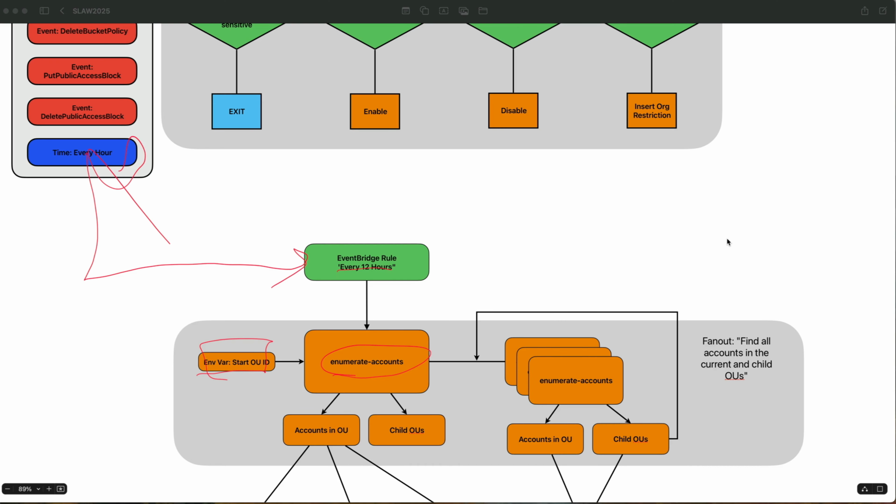Enumerate accounts then does 2 different things. So this is running inside the code, and I do show the code a little bit later. The first thing it does is it is identifying any child organizational units. Remember, organizational units can be nested inside of each other.